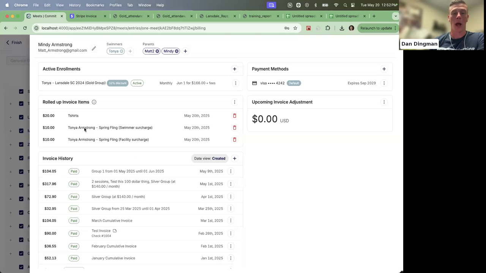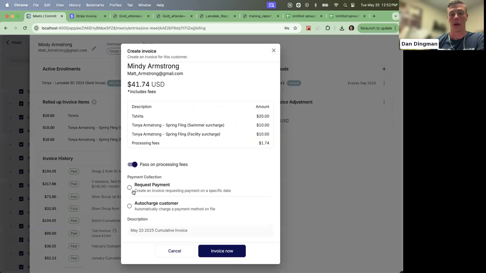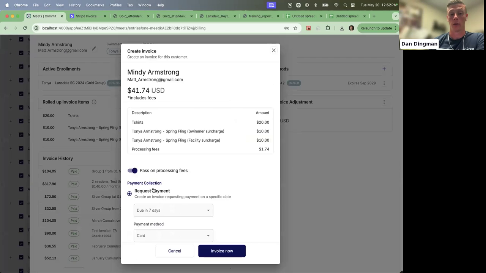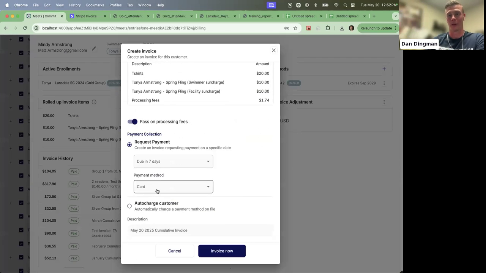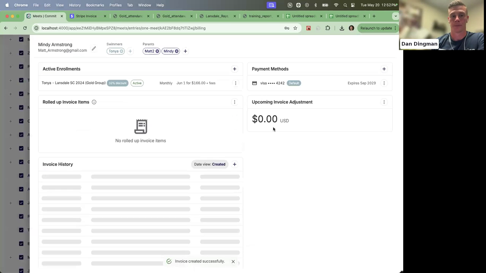Yep. And if you accidentally roll up invoices, you can come here and say invoice pending items now, and it'll create an invoice for those pending items. And same thing, you always have the option when you're making an invoice, whether you want to request payment, which will send them an email with a link where they can pay, or auto charge. And you're like, no, I didn't mean to roll this up. You just invoice it. Pending invoices to the Armstrong family.